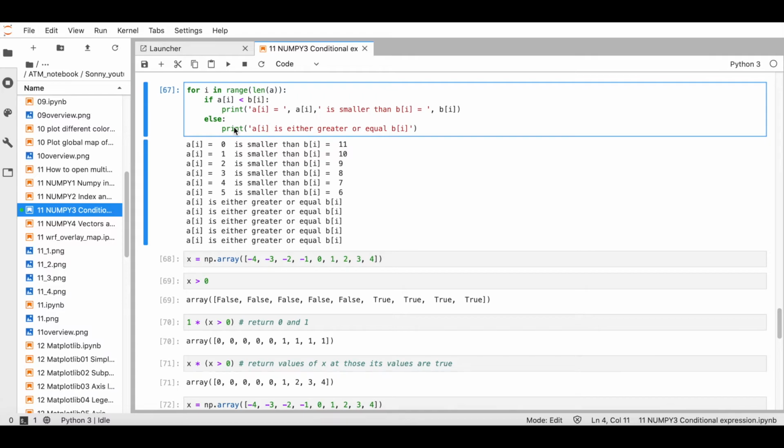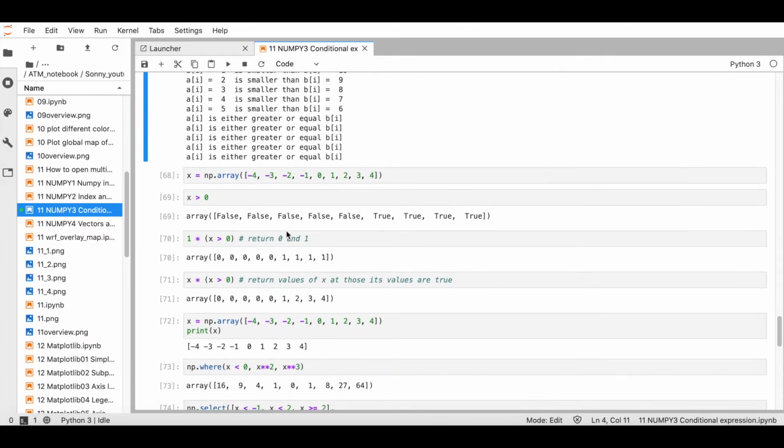We can also check whether the value in A is less than the value in B or not by simply using the for loop and the if condition. So in here I have an if condition. Whenever the value of A is less than the value in B, then it will print a message: A is less than or smaller than B. Otherwise, it will print a message: A is greater or equal B, as you can see in here.